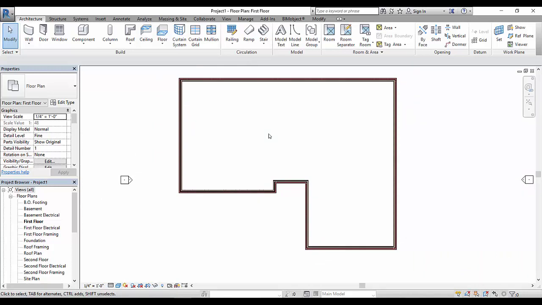This concludes the video showing you how to lay out the exterior walls of Project 1.